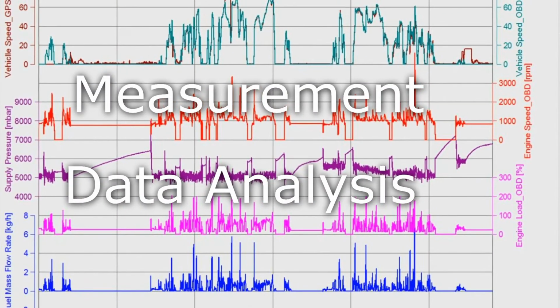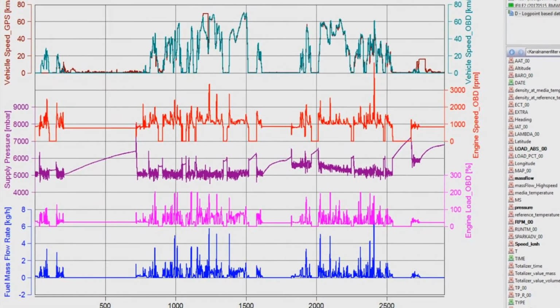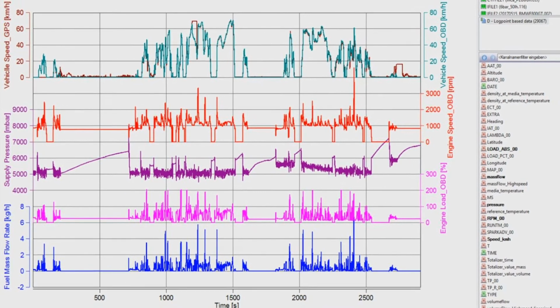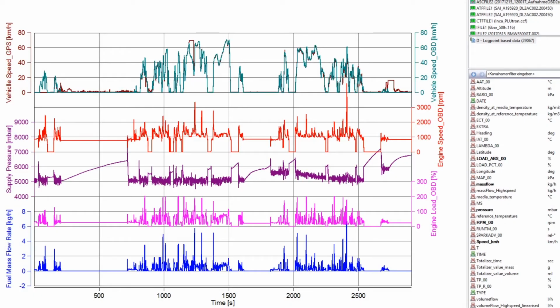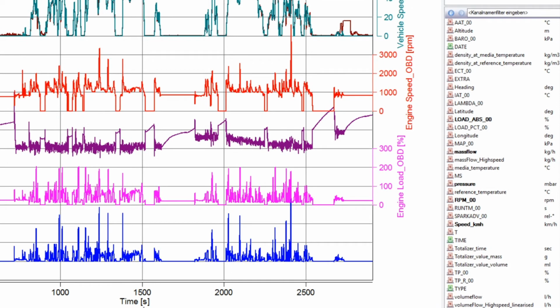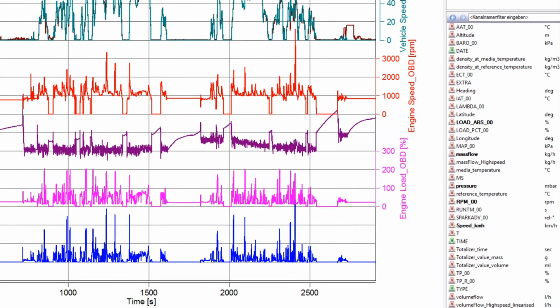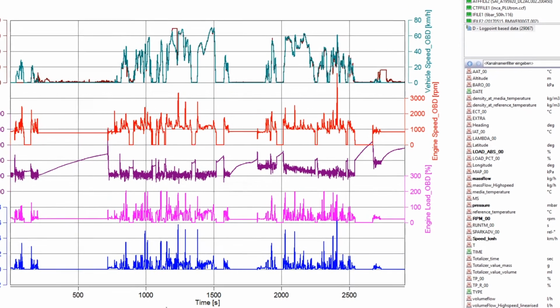For measurement data analysis, we have loaded the data record file of the CAN data logger into AVL Concerto, which is a powerful tool for measurement data analysis. On the right-hand side, you can see the complete channel list of all recorded channels from OBD and AVL PLUtron. The bold data records have been included into the graph via drag and drop from this channel list.